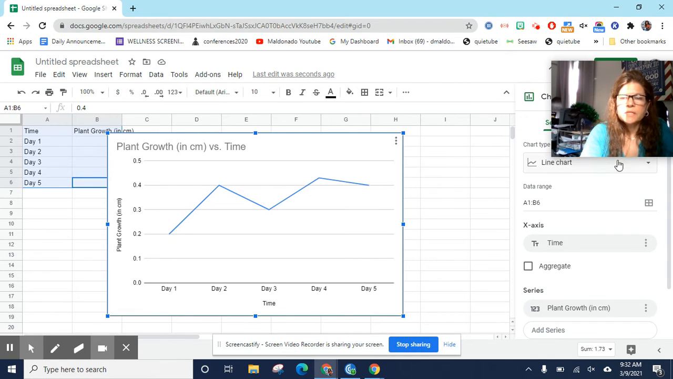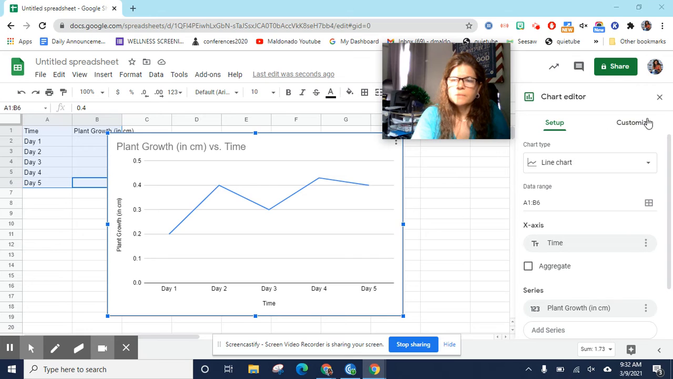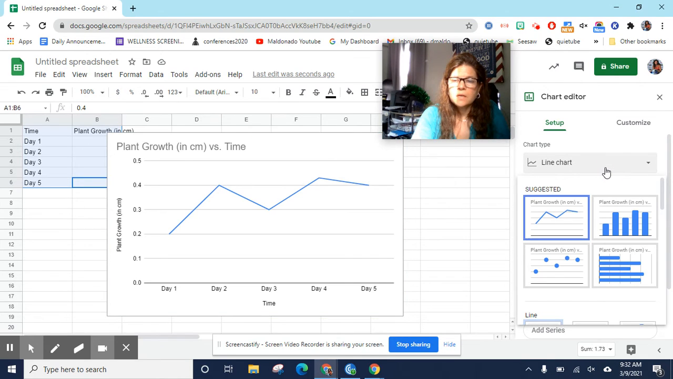Now, there are a couple of things that you can do. Everybody loves to make changes. This is the Chart Editor. You can customize it. You can make a different type of chart. You can change it from what it was. This really should be a line graph.